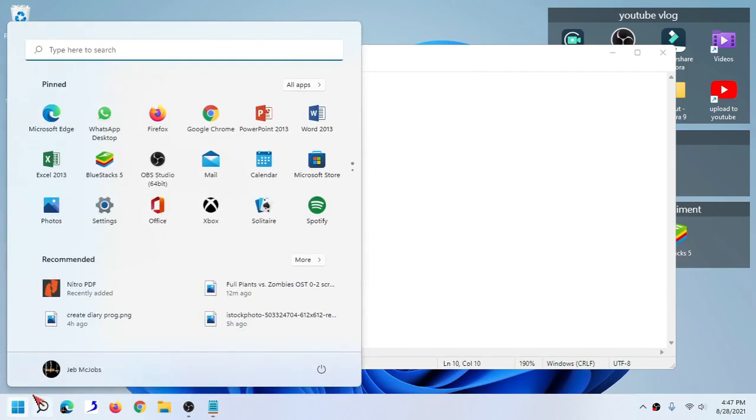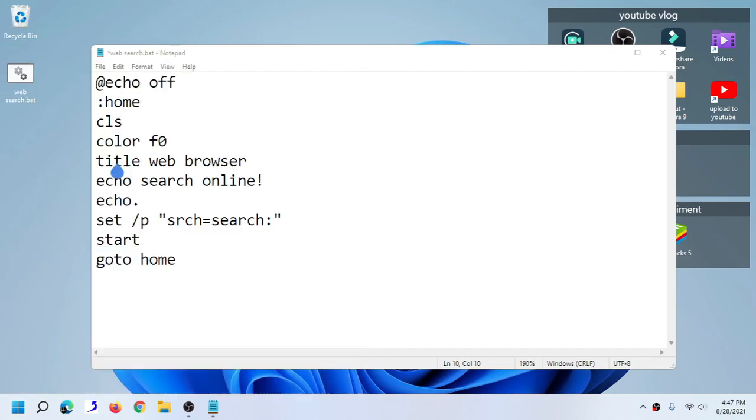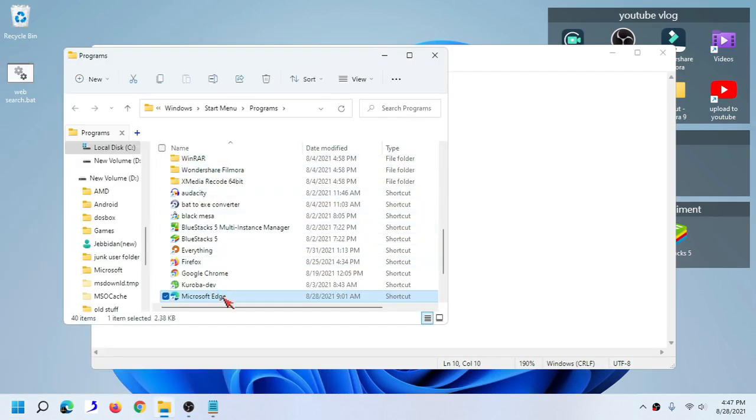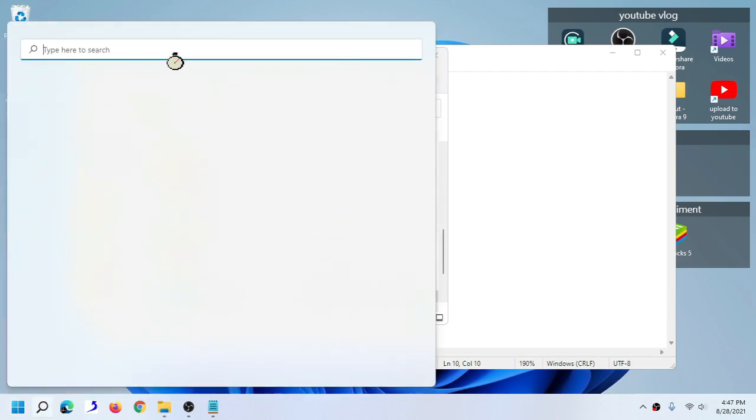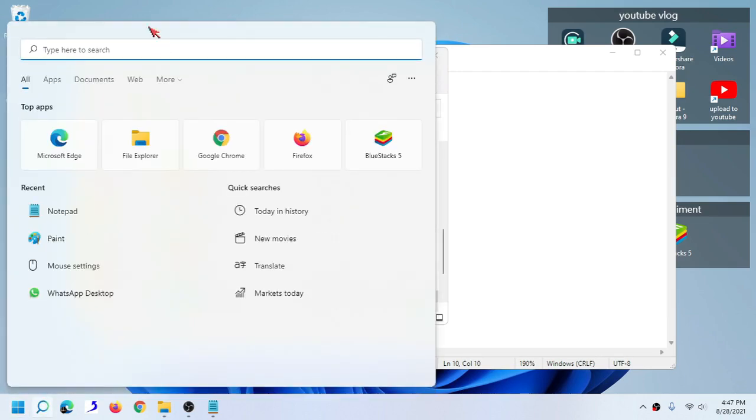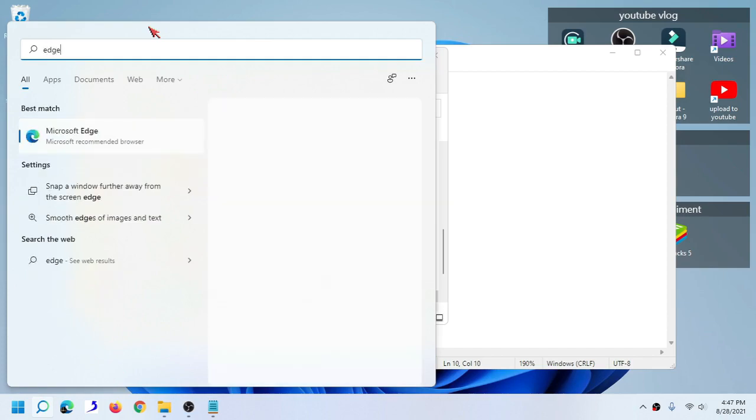Now this is the important part. You must choose what browser you want to use for this application. Here I'm going to use Edge because Edge is by far the fastest. It's not true, Chrome itself is the fastest, but it just has so much bloat that it becomes slow over the years. Here I already pinned MS Edge. If you haven't pinned your favorite browser yet, search for it, Edge.